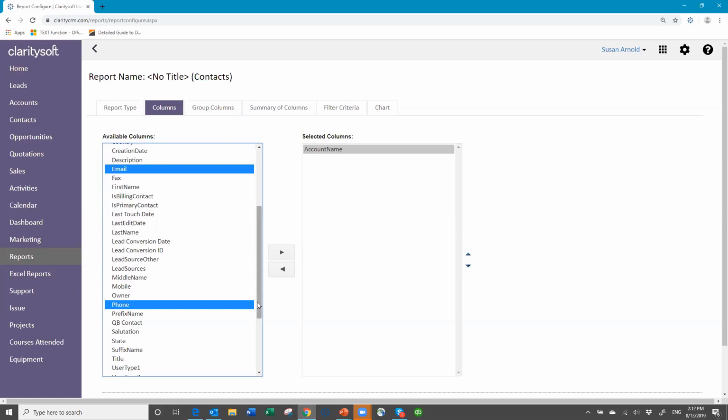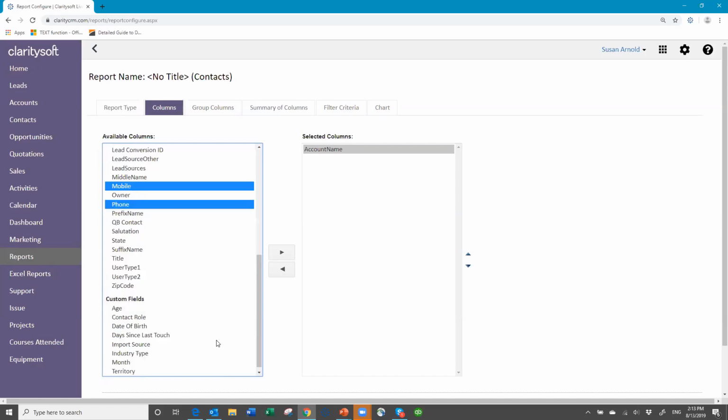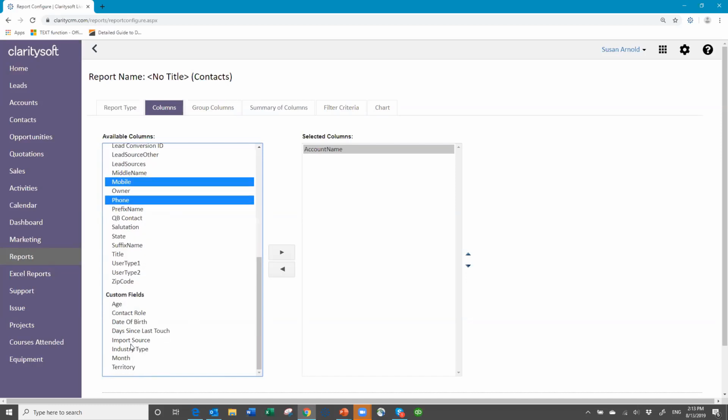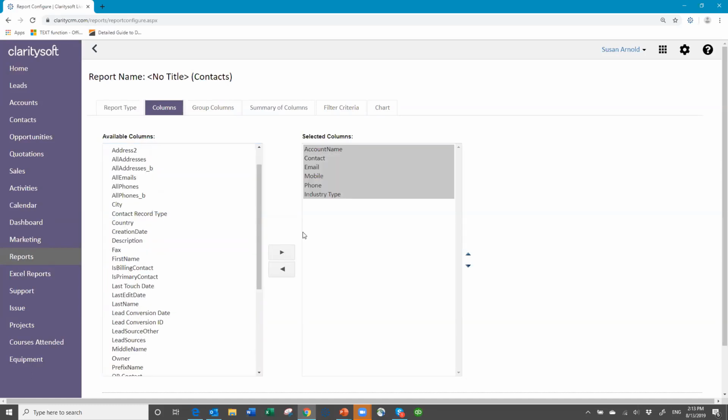I want the phone. I may also want their cell phone number, and maybe I might want, if you've got some custom fields, like maybe I want the industry type down here. So I can pick all of the fields that I want and then push them over to the selected column side.